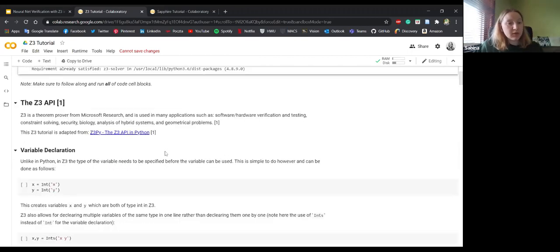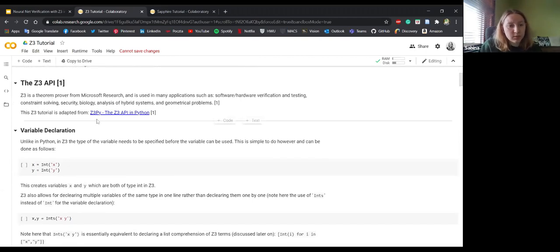So Z3 is a theorem prover from Microsoft Research, and it is used in many different applications. It's used in hardware and software verification and testing, constraint solving, security, biology, analysis of hybrid systems, and loads of geometrical problems. And this tutorial is adapted from the Z3 API in Python tutorial, which is linked over here and down below in the references as well.